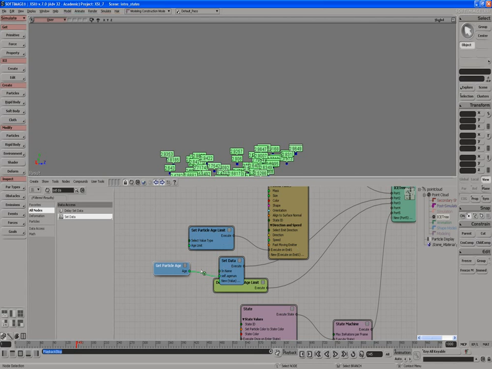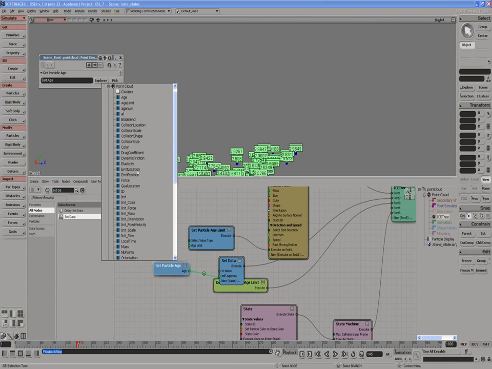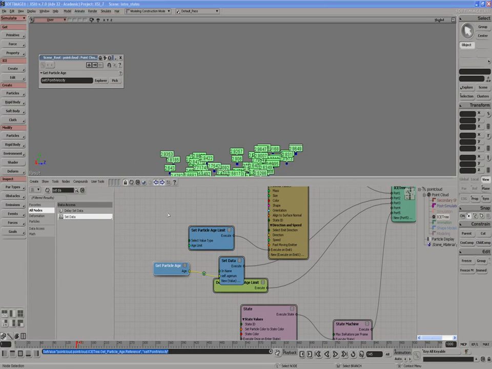Now if you want to visualize something else, let me get, instead of particle age, we can go explore, and we can see something else. We can see particle position, orientation. Let's just go on the point velocity. Okay.